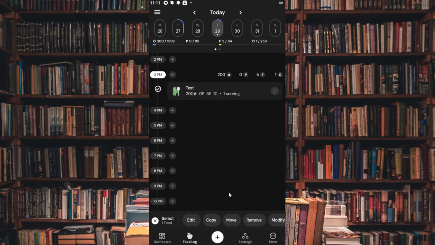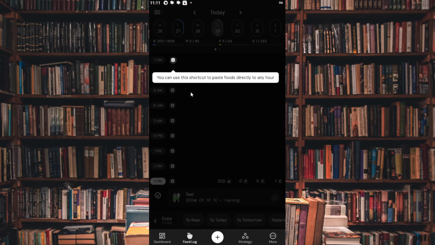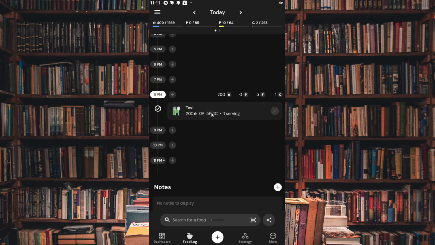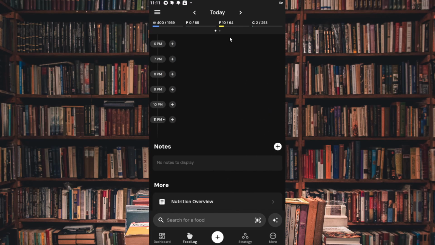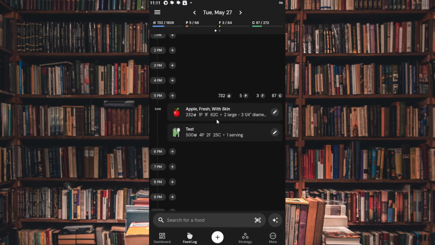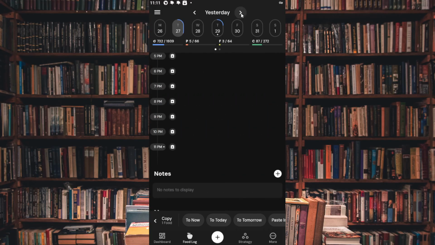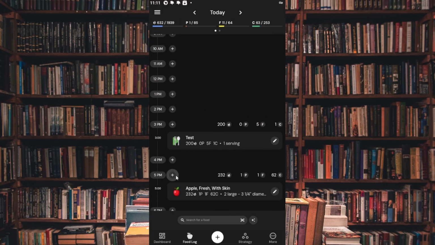You'll be able to click on it and click on copy. As you can see, it will be copied. Now I can go and say I ate it here as well. So this is also a useful thing to add this again to make logging meals faster. So let's say from some previous days, I ate something here, I can just go and copy it and add it today, as you can see.